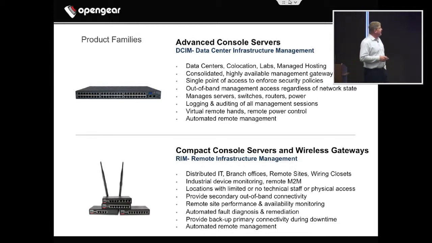These products are designed to use straight through Cat5 cables to Cisco equipment, F5, Juniper, all that similar RJ45 serial port. They provide logging, auditing of all the management sessions. We have virtual remote hands and power control that we'll talk a little bit more about.